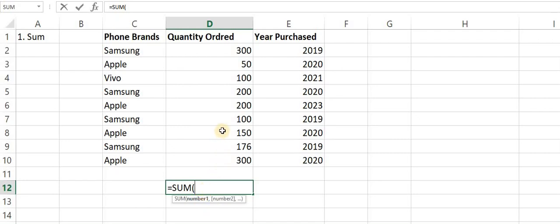But since we are actually going to add everything here in this particular column, you click on the first number. You can highlight it till you get to the last, which is 300. So you highlight it to the last number, that is 300, and you close the parentheses. Then you click enter on your keyboard. So you have 1576. So this will give you the sum of all the quantities ordered of every product you have here.